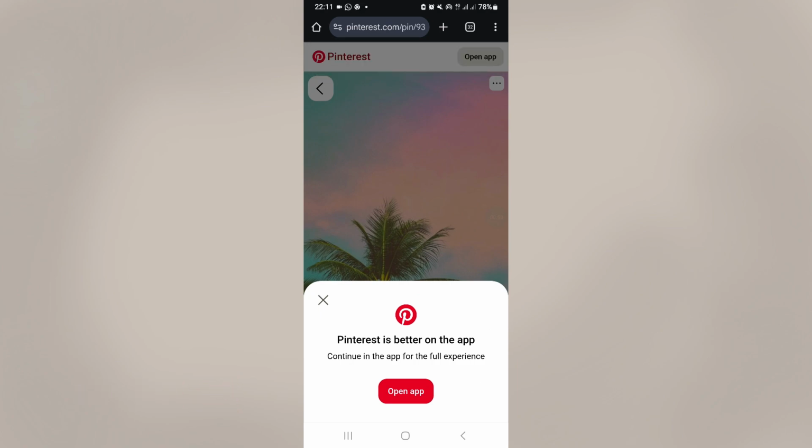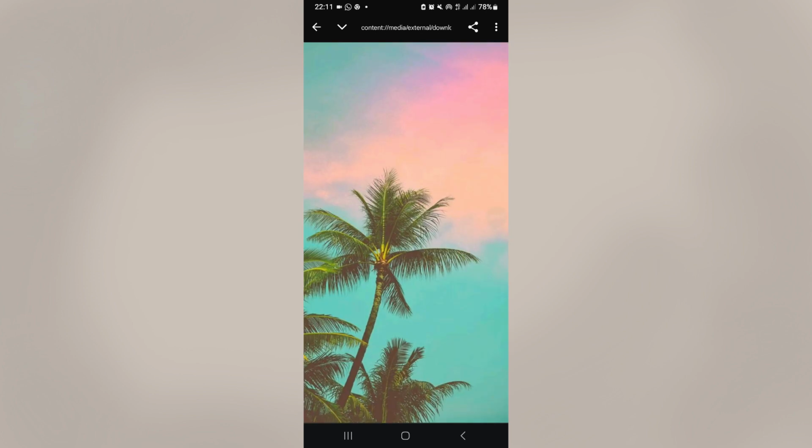And if I open it, you can simply see that the image has been downloaded and it has been saved over to my gallery. So that's how you can simply download or save pictures from Pinterest over to your phone gallery.